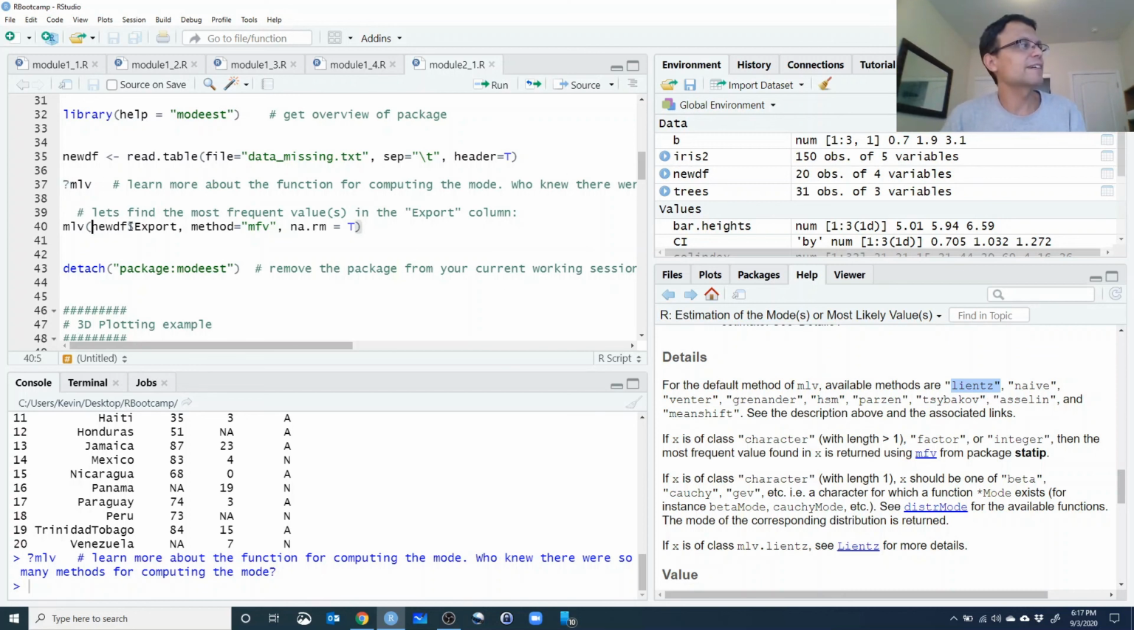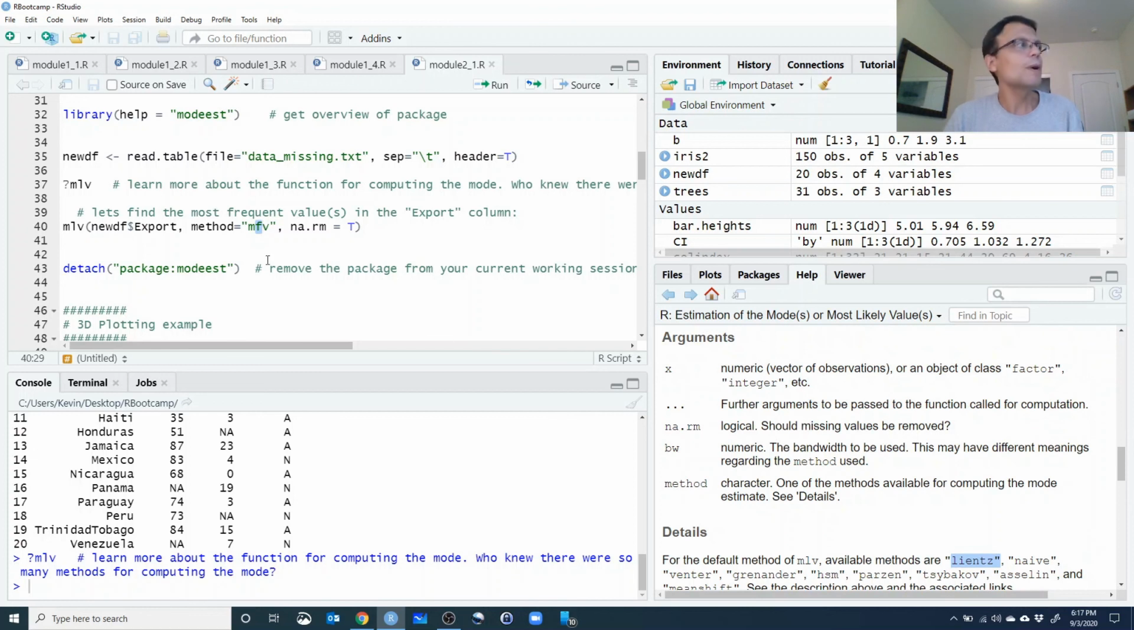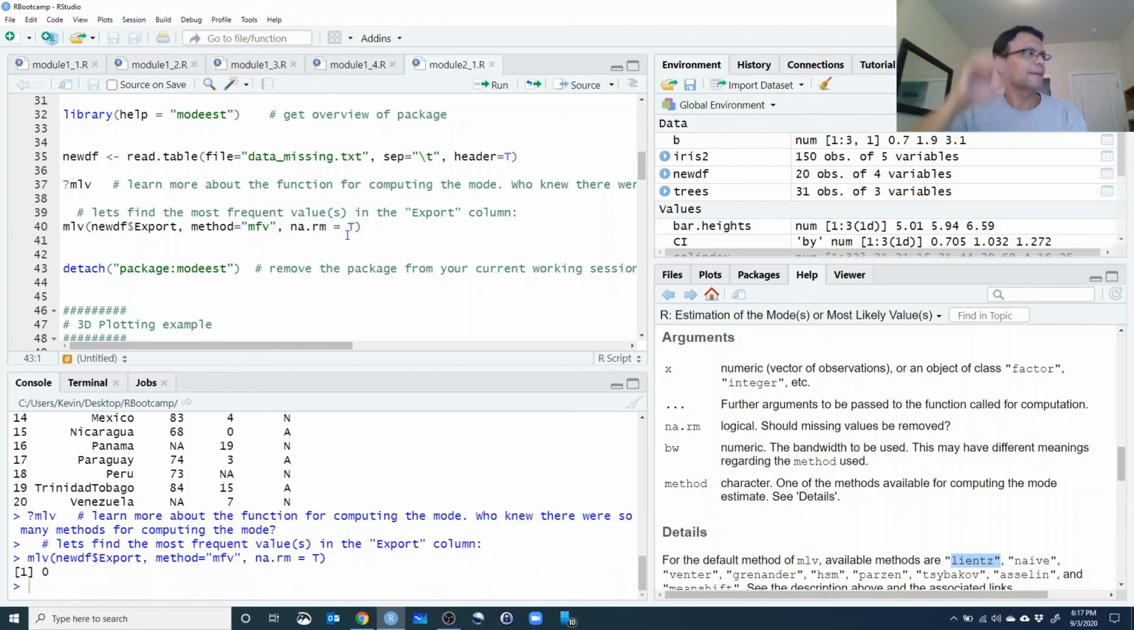So let's take that syntax. We're going to use the export vector, and we're going to compute the mode of that vector. We're going to use the MFV function for most frequent value, and we're going to remove NAs. Okay, and let's run it. And the most frequent value is 0.